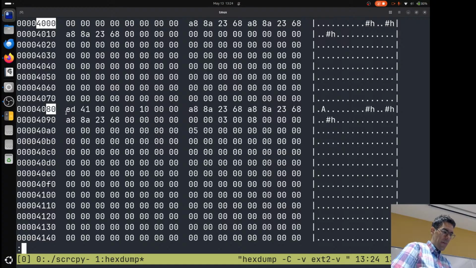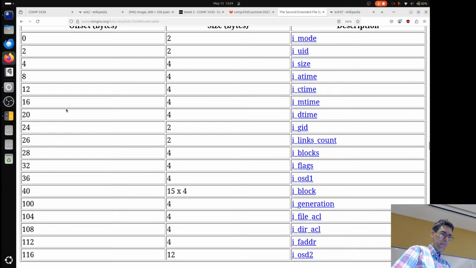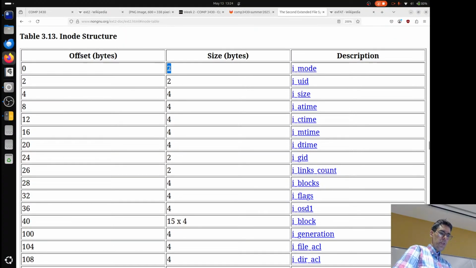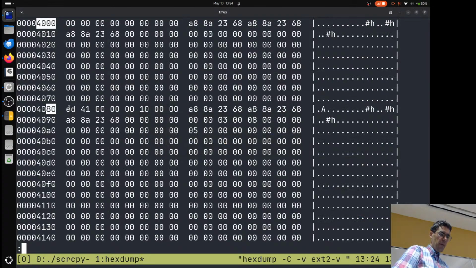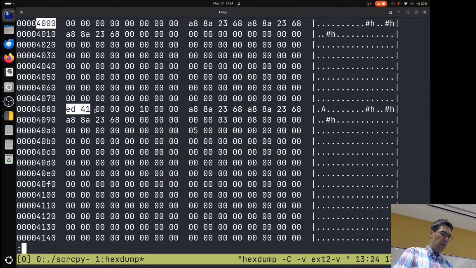What we've got at the very beginning here, and I'm going to go back to the inode description, is that the first 2 bytes represent the permissions. So these are the permissions for the root directory on this system. I'm going to go back to my table. The next 2 bytes represent the user ID that owns this directory. So these 2 bytes represent the user that owns the root directory on this volume.